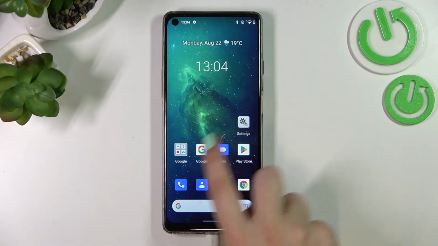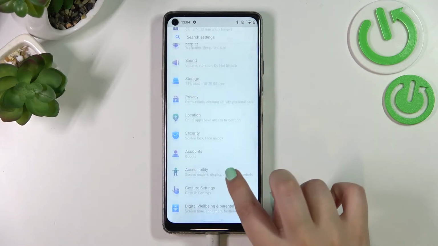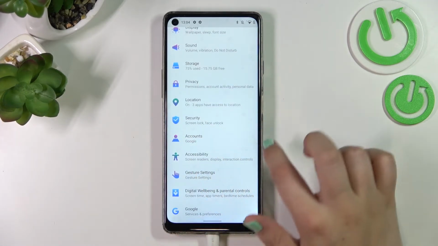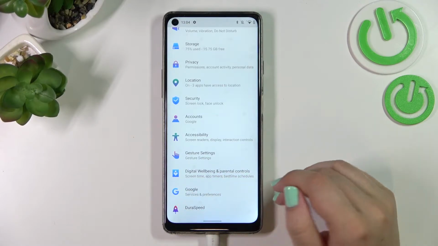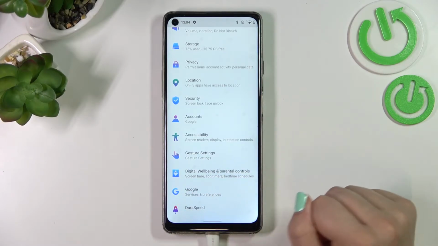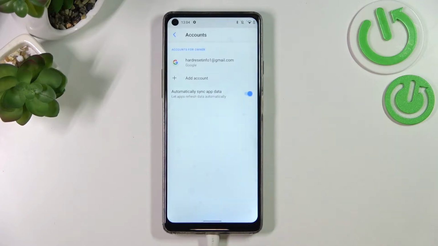So first of all we have to enter the settings and now let's scroll down to the accounts section. Of course we've got whole Google section right here and you can add or remove a Google account using it, but I personally prefer to do it using this section. So let me enter it, and here we've got a previously added Google account. So let's begin this whole operation with removing it.